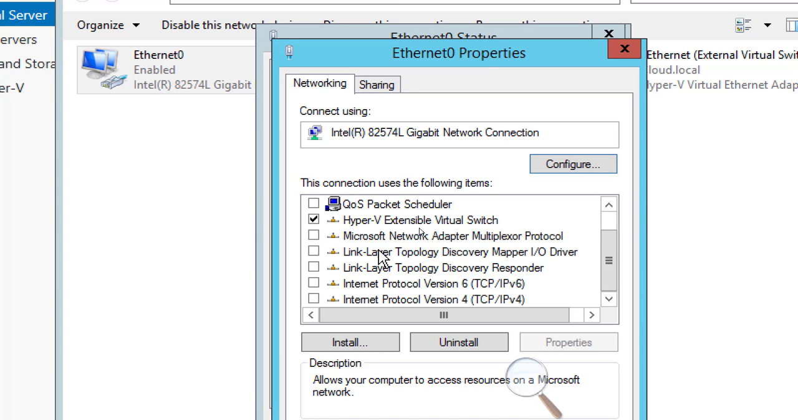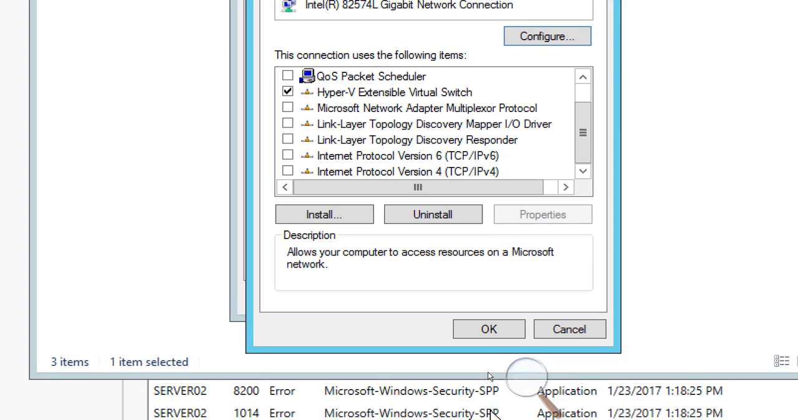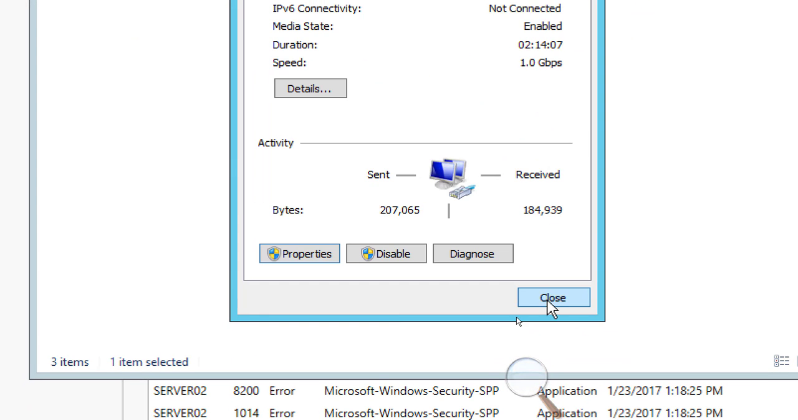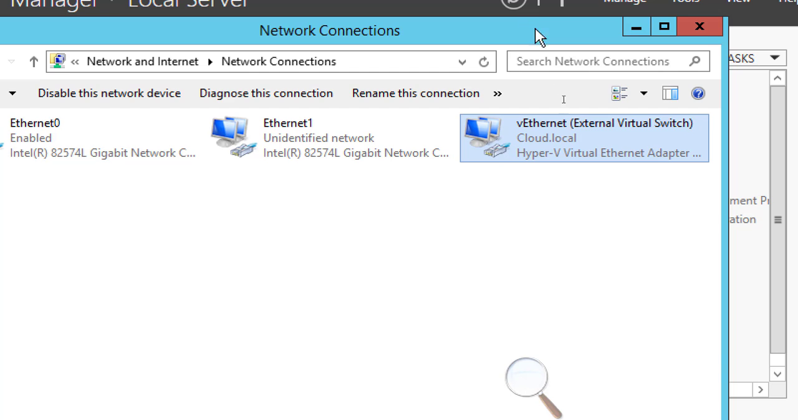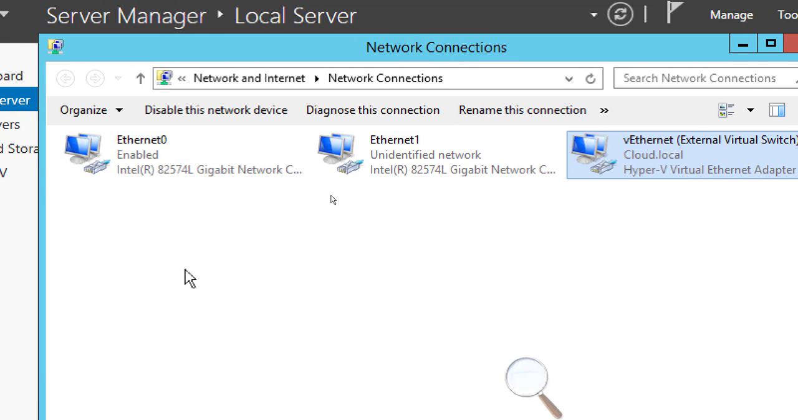Yeah, this is the default we created. Okay, so we just have to assign the Ethernet. Exactly. When I expand the first time, they didn't get out there.